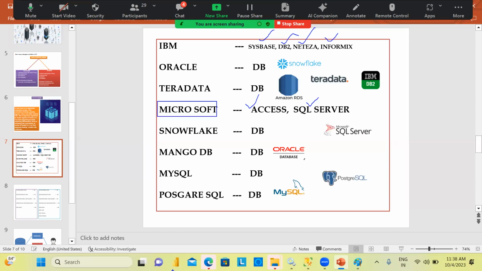Why not in Excel? Excel can't handle data after 1 lakh records. See, today after 1 lakh records, Excel is not going to perform well. So if you want to handle huge volumes of data, databases are required. That is why we choose the database.